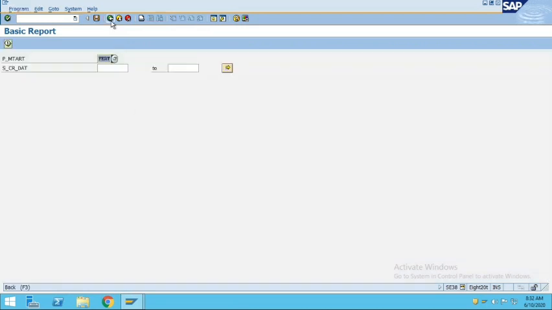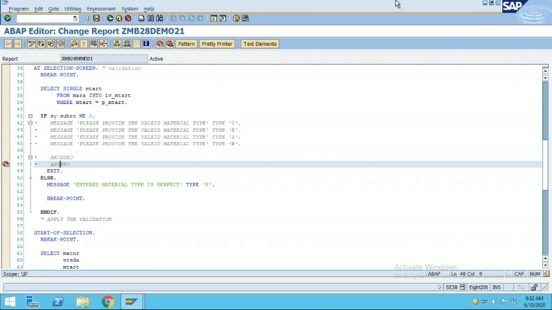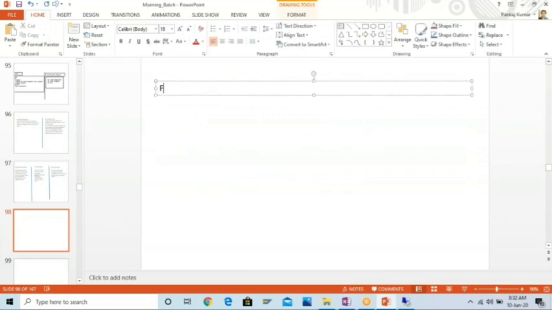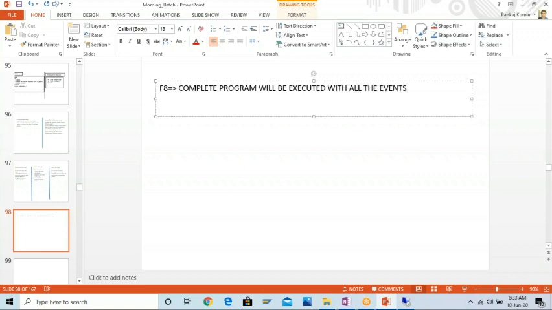So you understood what is the meaning of enter and F8. I will just note it down over here. If you press F8, the complete program will be executed with all the events. But if you press enter, only the at selection screen event will be triggered. So it will just check for the validation, right? Fine. So you understood this concept now.